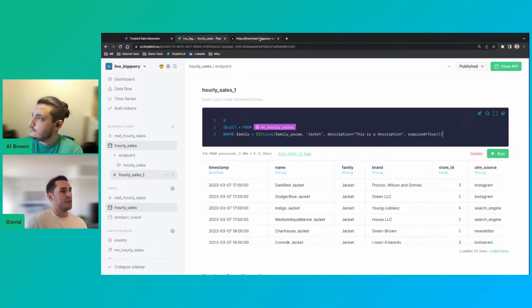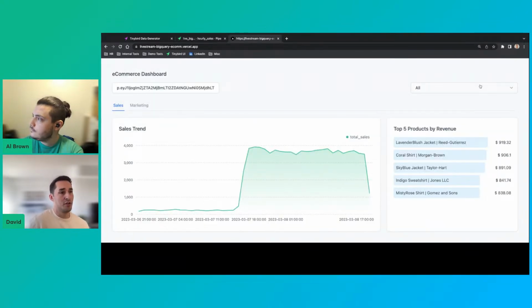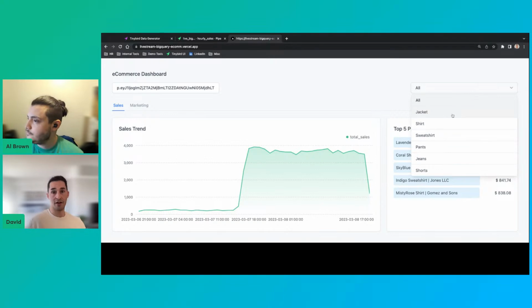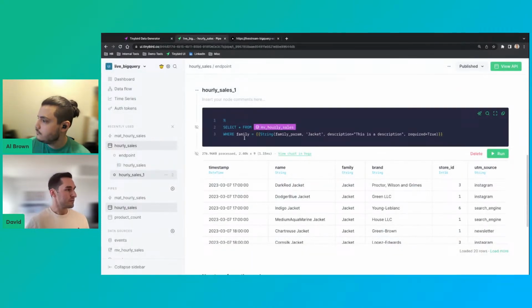I'm going to flip back to the dashboard for a second. You'll notice in this dropdown that I have all of those different options for the families, but I also have this all option. So I need to add some logic into my query that says, if I choose all, then I don't want to apply any filter. So back to Tinybird.